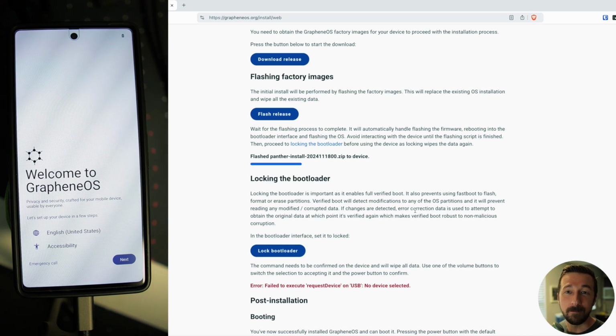So as long as you can do some basic troubleshooting, like unplugging and plugging back in the USB cable if the connection doesn't work, or doing a forced reboot with the power button and volume up button, you will have no problem installing GrapheneOS using the web installer, and you will not brick your device.